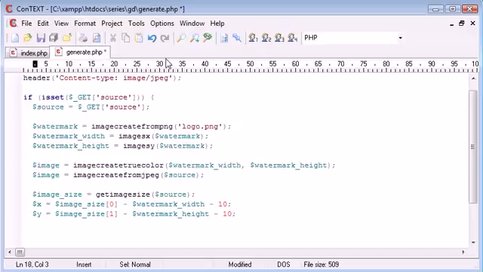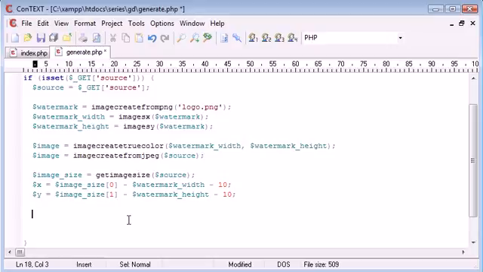Okay, so let's just recap on what we've done. We've loaded the image in as a file name. We've created the logo, which is the watermark, from a PNG file, because we're using a PNG file. We've grabbed the width and the height of the watermark, so we can do things with it down here. We've created an image and loaded in our image from our JPEG. So we've image create from JPEG source, which is the file name that we've loaded in. We've grabbed the image size, and we've created the X and Y position for the watermark, which is 10 pixels away from the edge of the image.